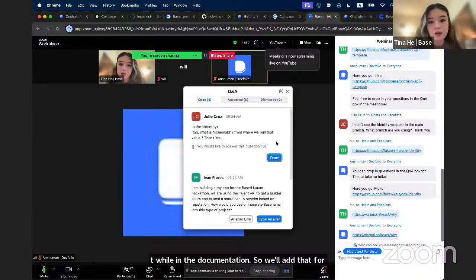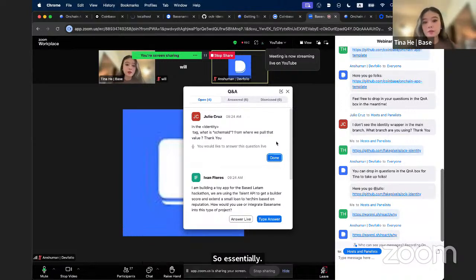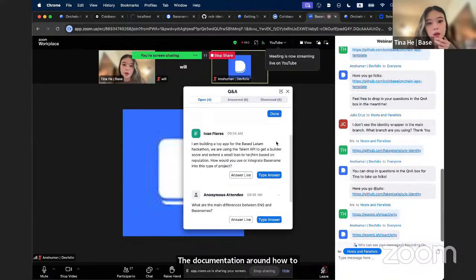Essentially, if you are a Coinbase One user, it will show a little dot next to your Base name to show that you're a verified user. For those of you who care about KYC or about having legible users, that will be a great feature to have. And we will include the documentation around how to acquire the schema ID more clearly.